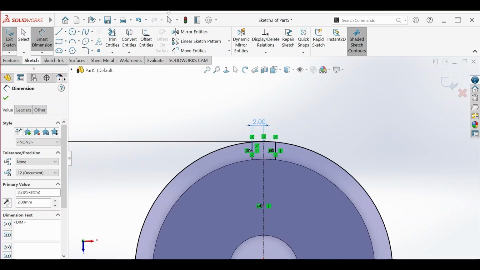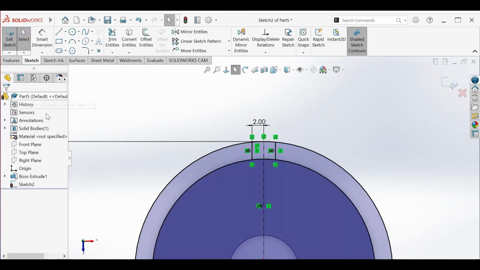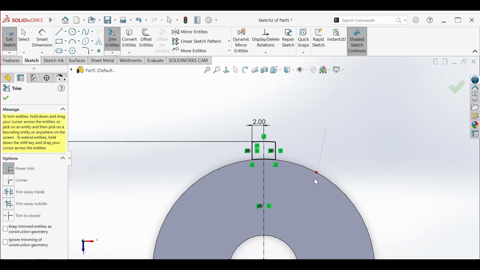To do it, we introduce convert entities. This command allows us to convert the selected edges into identical entities by projecting them in the sketch plane. So we can select the external diameter of the cylinder and convert it in our sketch plane. Now with the trim entities we remove the arc outside these two lines, leaving a closed tooth profile.